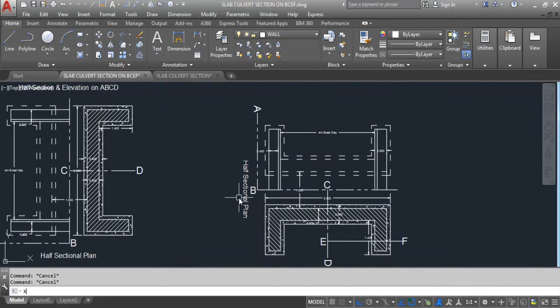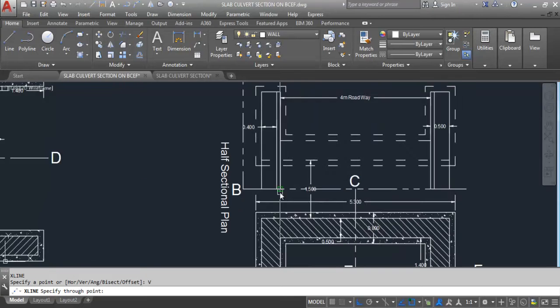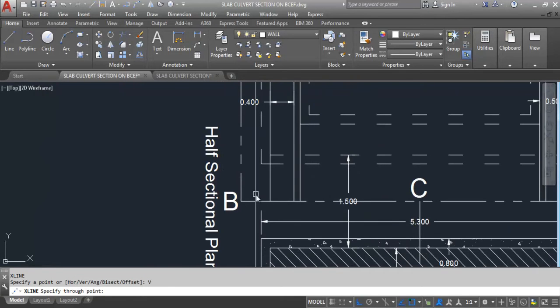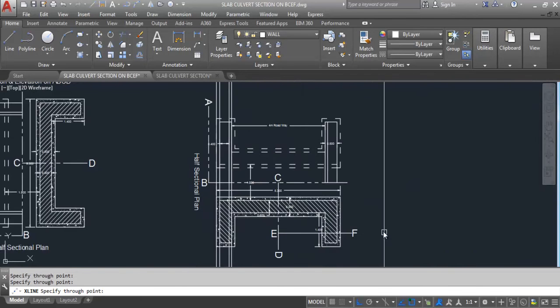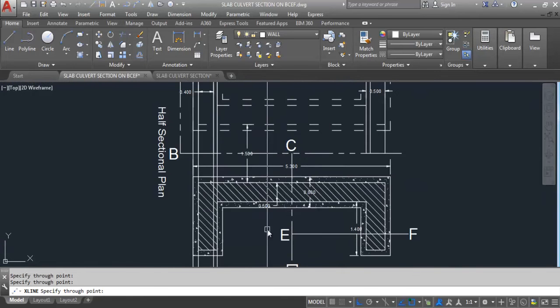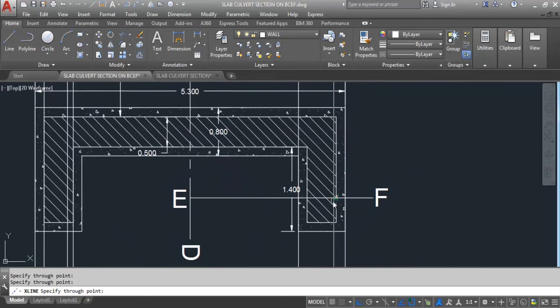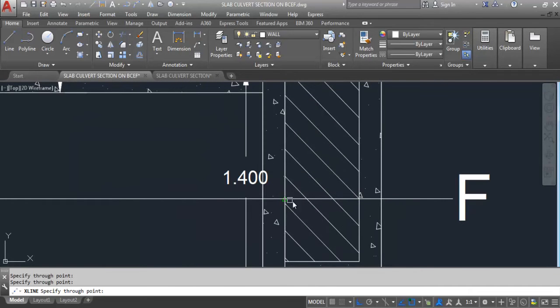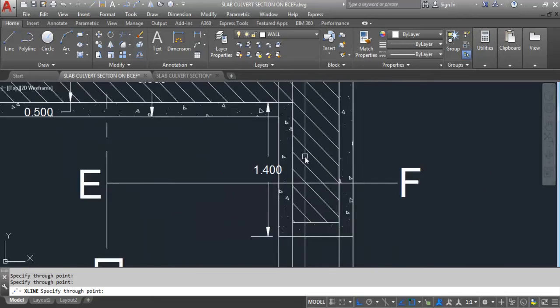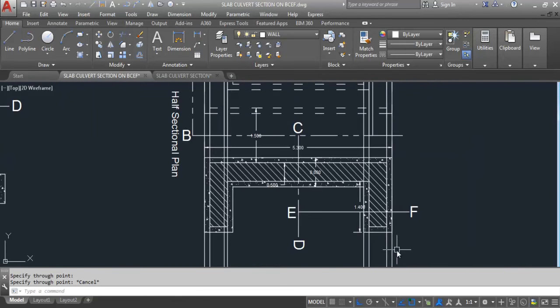So I'll take construction line XL. XL means construction line. I need vertical lines here. So V for vertical lines. So click here. These are parapet walls. This is PCC. Thickness of PCC we need. So this side, this is the center line. This is PCC. Also we need to mark on these two lines. This is thickness of brickwork.